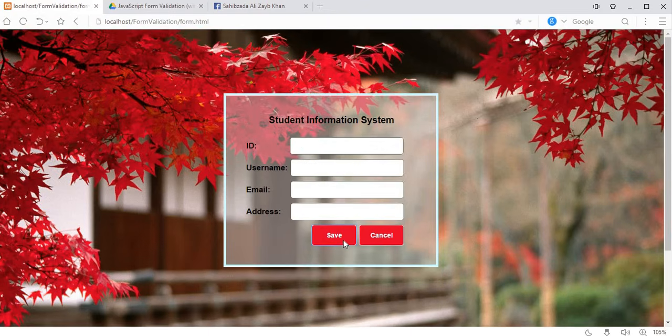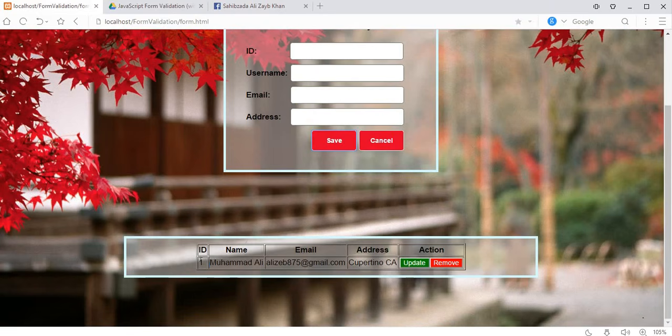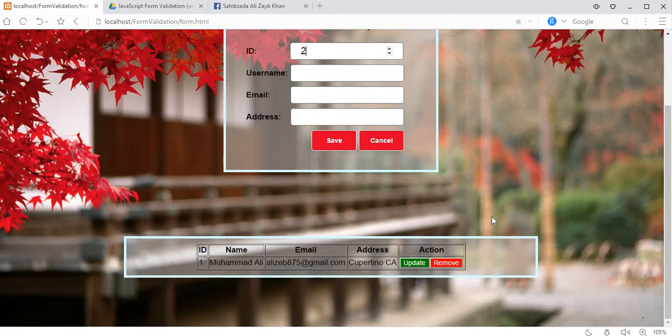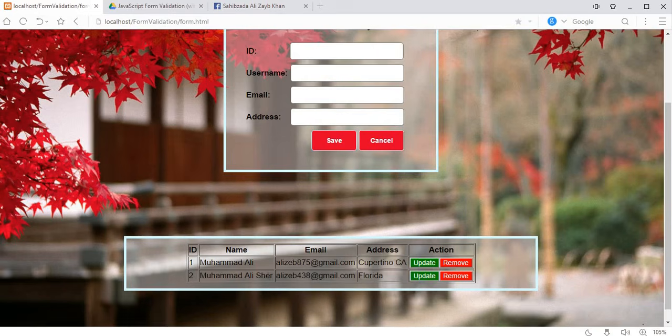Now I will click on this save button, and you can see that the information is stored here inside this table, which is created down after this form with the update and remove data functionalities. Now let's add another record, and then we will perform these two functionalities on this data. So let's say I'm going to add another, and then I will click on this save button, and you can see that the second record is added successfully.